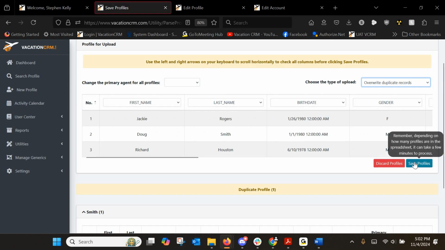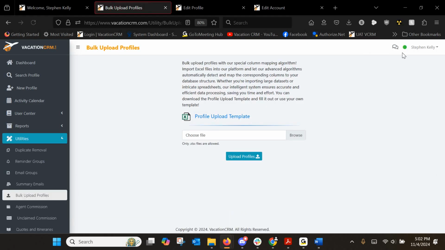and if so, you will just click Save Profiles. Now again, as you can see here, there's a little pop-up when you hover over it. It could take a few minutes, depending on how many profiles you have, but if all goes well, once it's done, it will have a very brief green box that'll pop up here, and then it will redirect you to the initial upload screen. So I'm just going to go ahead and click Save Profiles. And it said it created them, and now I'm back here.